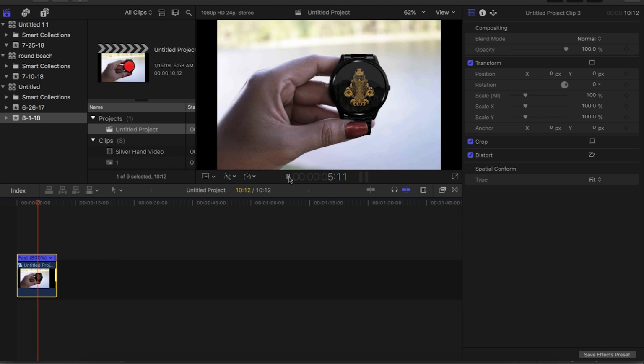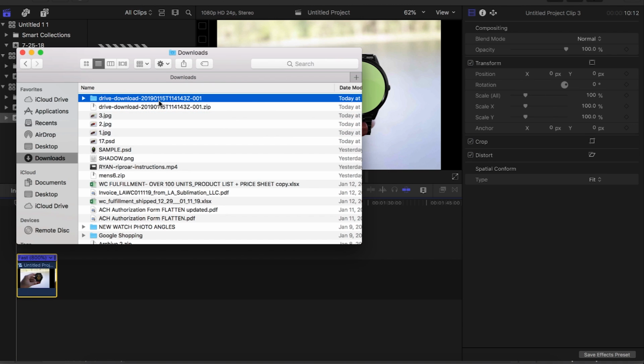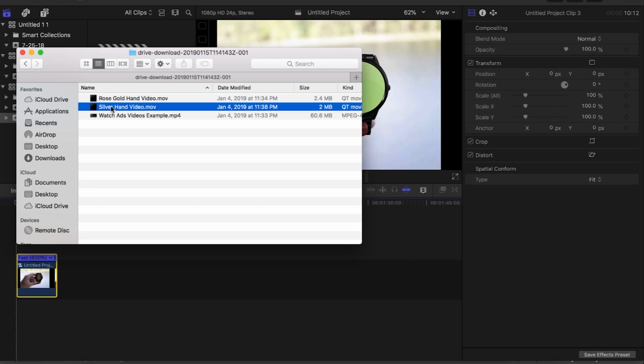Now I'm happy with the way this looks. Okay, so we're 50% of the way done with our tutorial. So what do I have? I have a folder I'm going to share with you guys that's going to have the different color hands: rose gold, silver, and I'll put black in here.